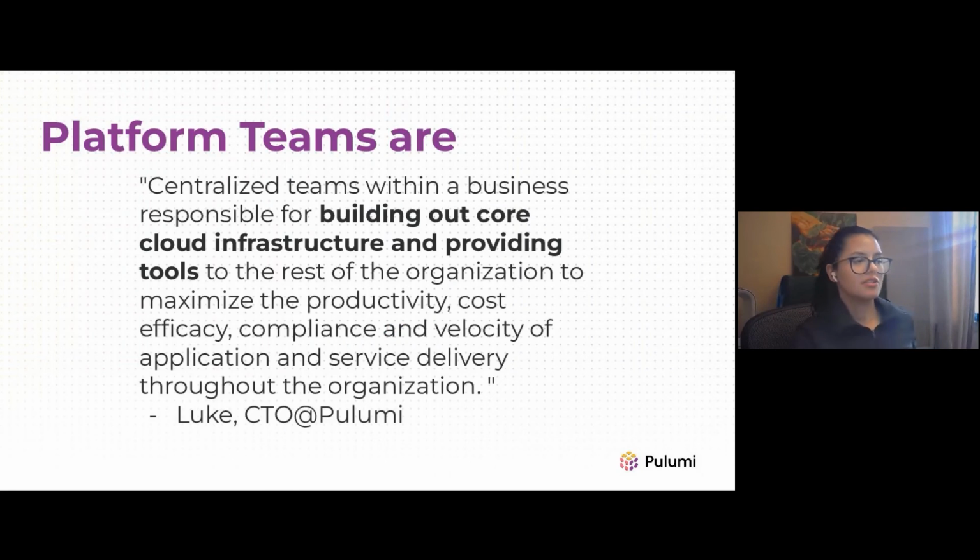If you don't, I just wanted to quickly define the term because we hear this a lot, and I really like this definition from our CTO, Luke, where he states that platform teams is a way of building out core cloud infrastructure and providing tools for everybody else within your company.